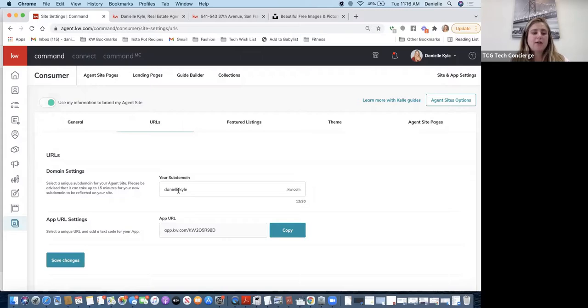Your app URL. This can't be changed. This is your unique app URL that you can share with contacts, with buyers that you're looking with to help them buy a home. When they download the app from your link and create their account, it'll be branded to you already as the agent. So that is why it's not just app.kw.com. It's followed by these unique letters and numbers. That's what allows it to stick to you.